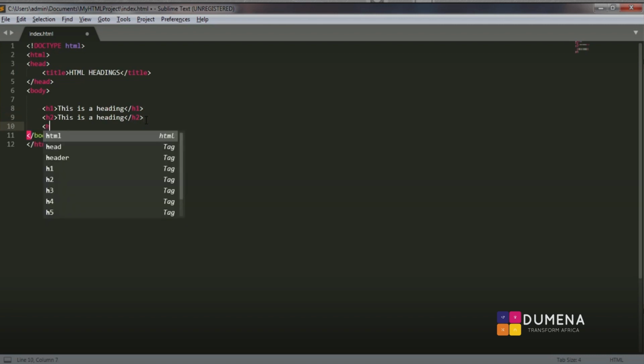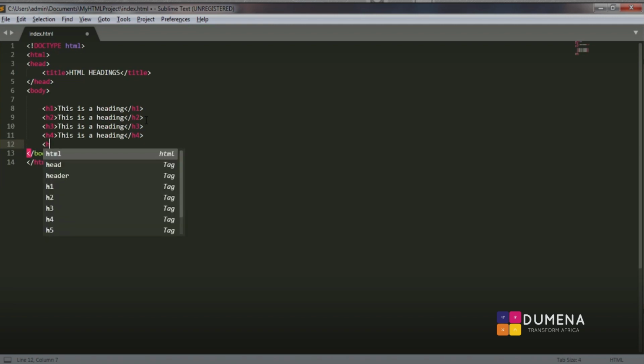We'll say H3. These are the various HTML heading tags, which define the text from the largest to the smallest. You say H4, paste, H5, paste. This is the heading. The last, H6, which is the smallest, we paste, then we save our work.